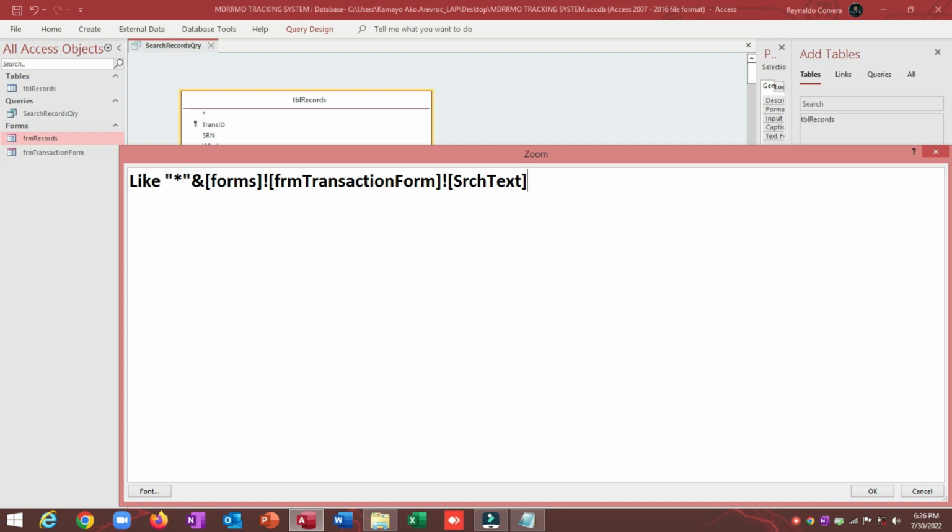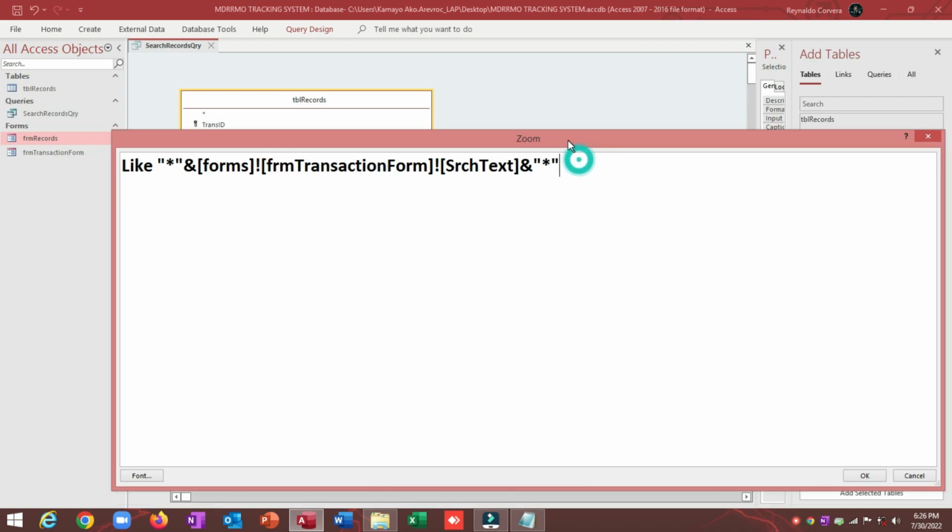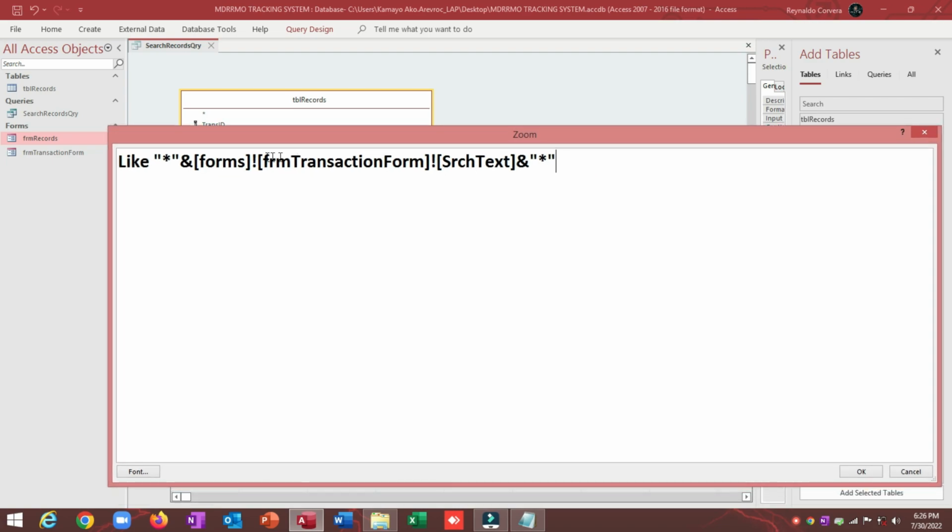Then it's the same here; you can just copy, or you can type it here also. So this is our criteria: Forms, then our transaction form, referring to this one.